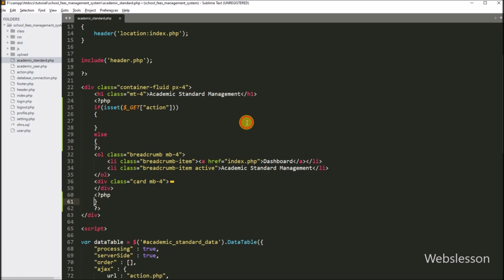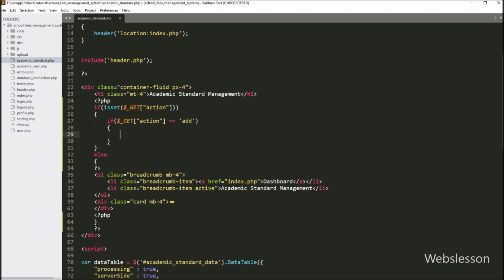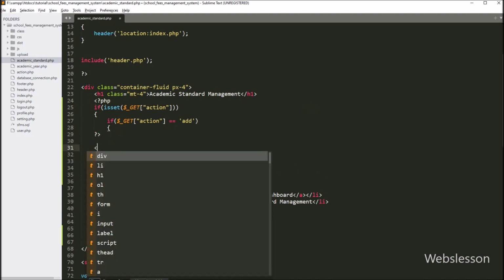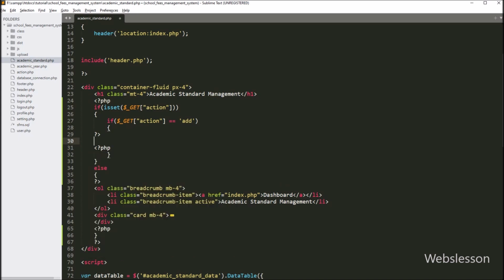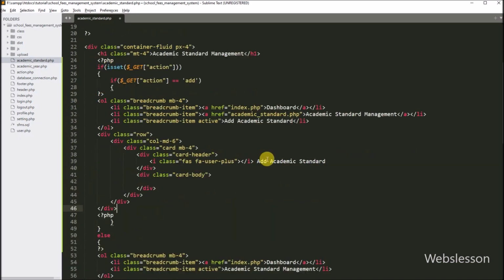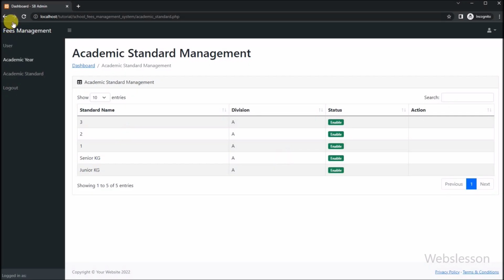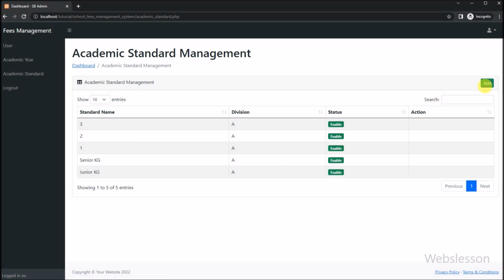Now under this block, we again write an if statement, and under the condition, we write the $_GET action variable value is equal to add. If this condition is true, then it will execute the if block of code. Now under this block, we paste this HTML code, which will make a blank template for add academic standard data, which will be displayed on the web page. Here we refresh this page, and after refreshing the web page, we can see that an add button has appeared on the web page.